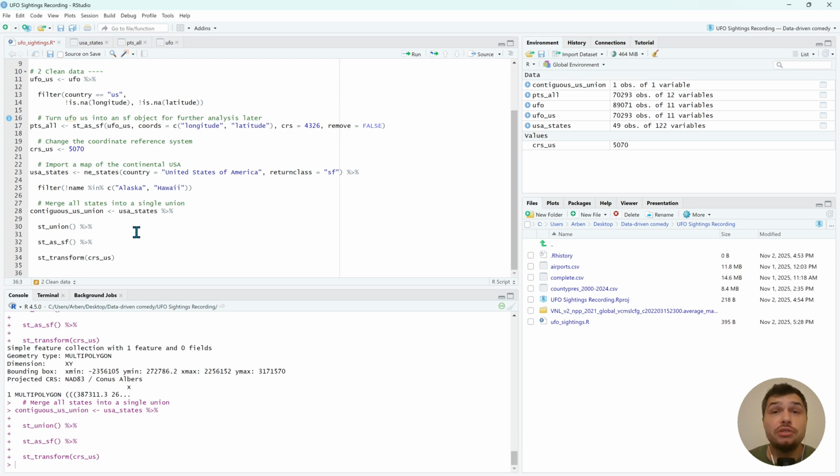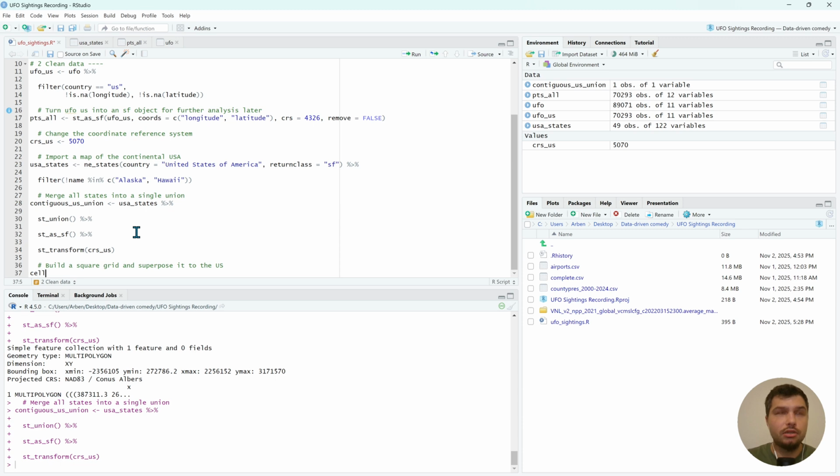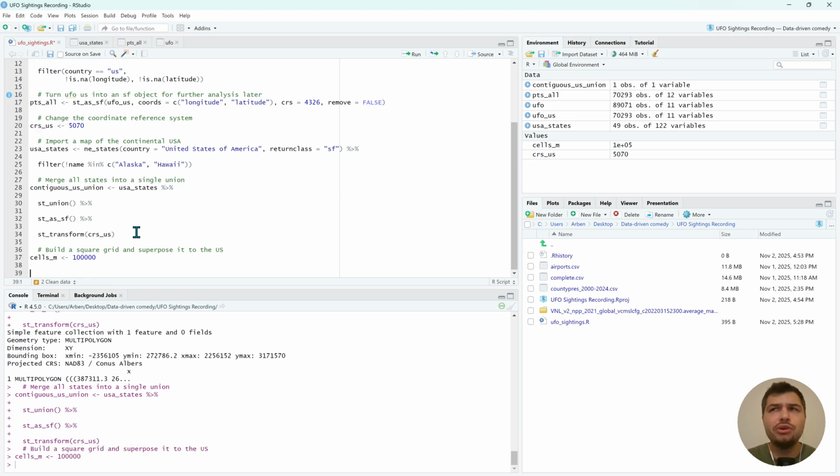All right, let's go. Now, as I mentioned, we want to superpose a grid of squares of 100 kilometers by 100 kilometers. So let's do just that. Build a square grid and superpose it to the US. So here the cells in meters are going to be 100,000 meters, which is 100 kilometers. If you make it too small, then it's hard to see any differences. And if you make it too small, it may also make your computer bug because there is too much calculation.